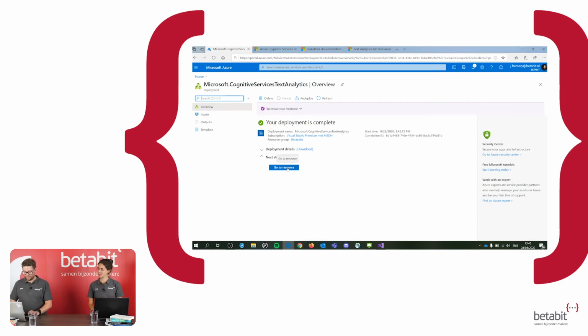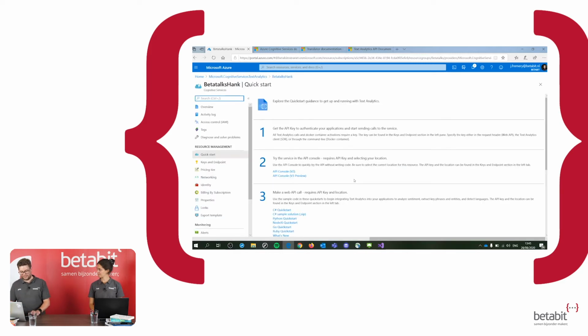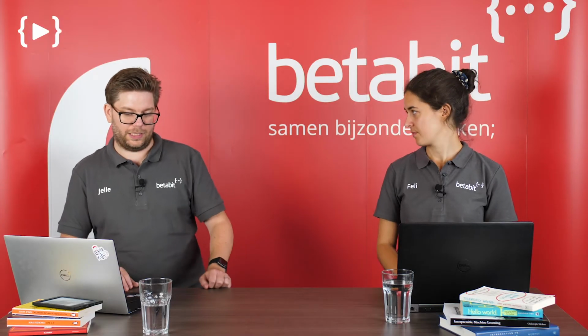So let's go to that resource. It tells me here that I can check Betatalks Hank immediately. So it tells me a quick start. I have some keys here and an endpoint. So basically for the text analytics service, that's all I need. I need a key to be able to tell the endpoint that, hey, it's me. And I need an endpoint because for the text analytics service, every API is a unique endpoint. This would be different, for instance, with the translator API, where every call gets made to the same endpoint but with a different key. So you need to look up for each API how exactly it works.